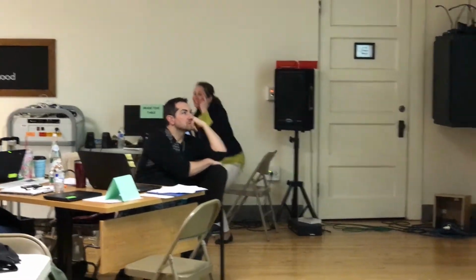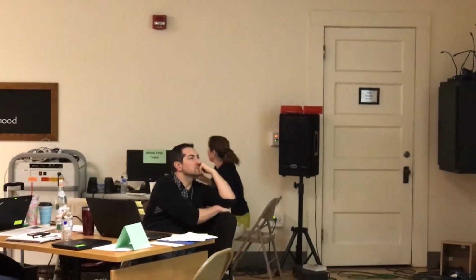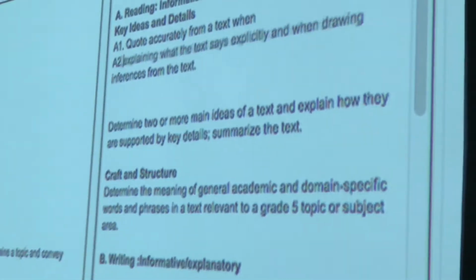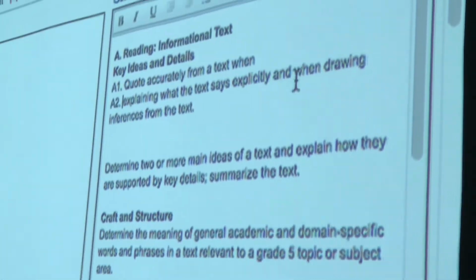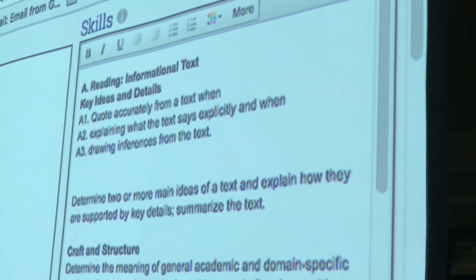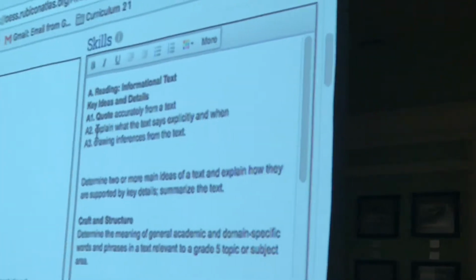When I go into skills, this is so much fun. I just go in front of every verb and just hit enter. It's like just, wow. Here we go. A1, quote accurately from a text, verb. A2, explain what the text says explicitly. And A3, draw inferences from the text. Quote accurately from a text. And I tend to bold the verbs when I do this part. Explain what the text says explicitly.